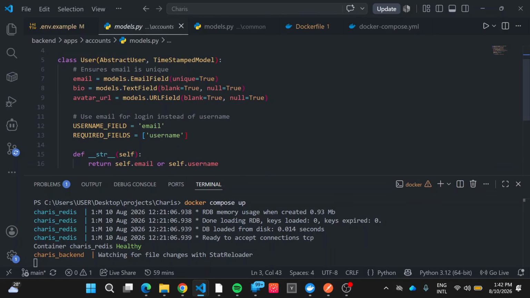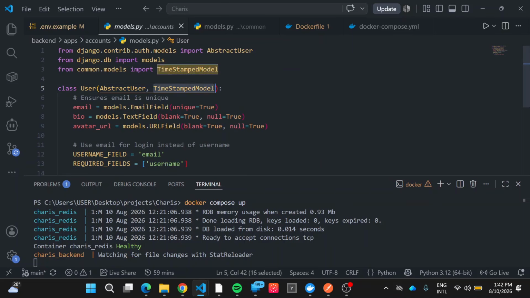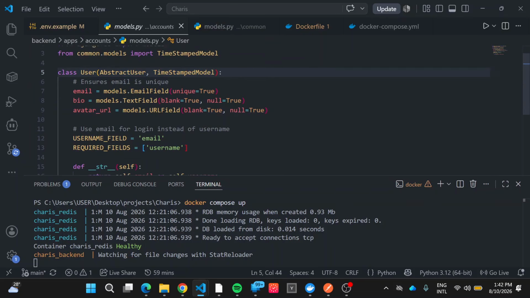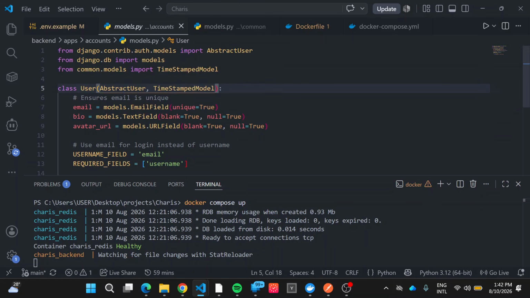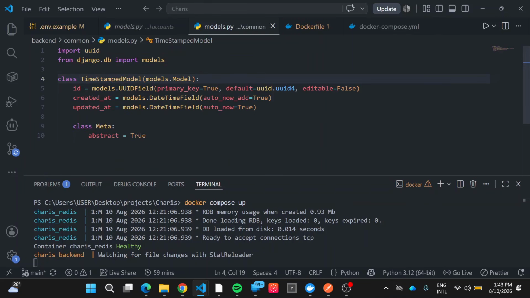So now we're going to have our class User, and it inherits, rather, this class User inherits from the AbstractUser that Django gave us and the timestamped model that we have in our common models file. So the user is going to get some things from AbstractUser, which is the Django built-in model. We're going to get stuff like username, password, email, first name, last name, and some other things. But for the timestamped model, the thing it's going to inherit from it is the UUID ID.